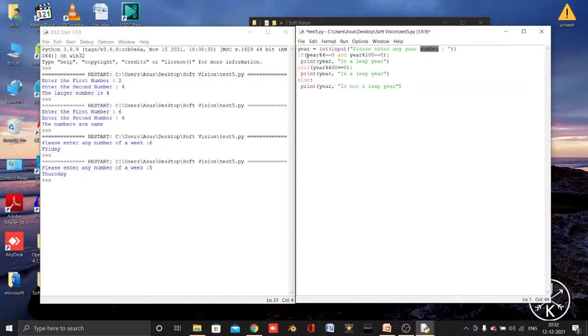The condition for it to be a leap year is that it should be divisible by 4. The year number is stored in the year variable, right? So to check if the year is divisible by 4, we use the modulus operator. We have learned about the modulus operator earlier in the session, and we know the modulus operator returns the remainder, right? So if a number is divisible by any number completely, then the remainder will be 0. So this should be the condition.